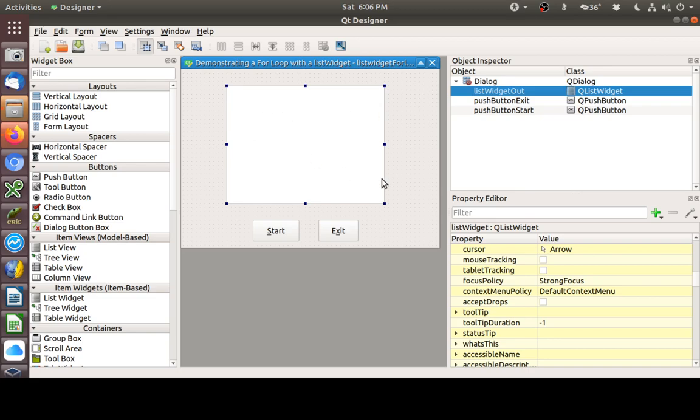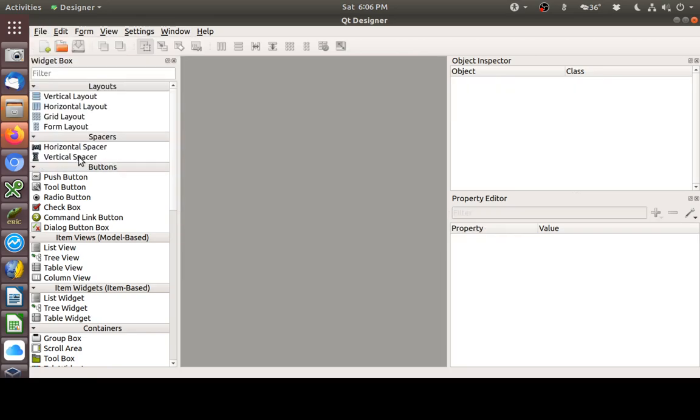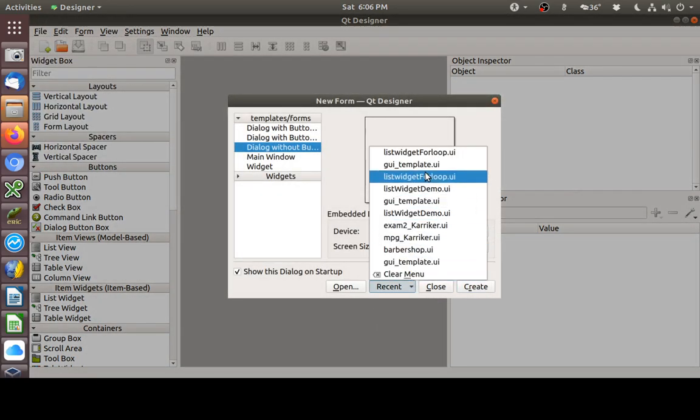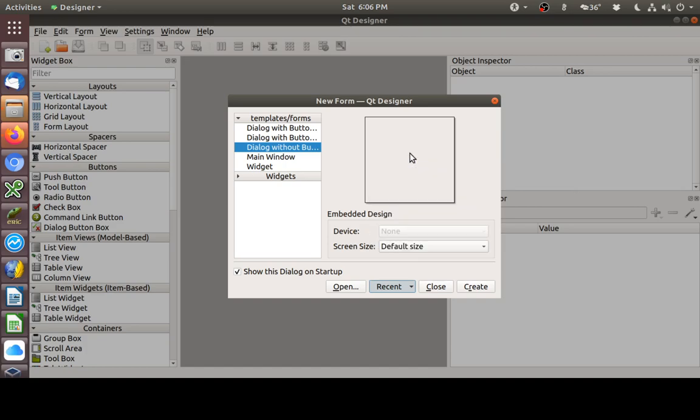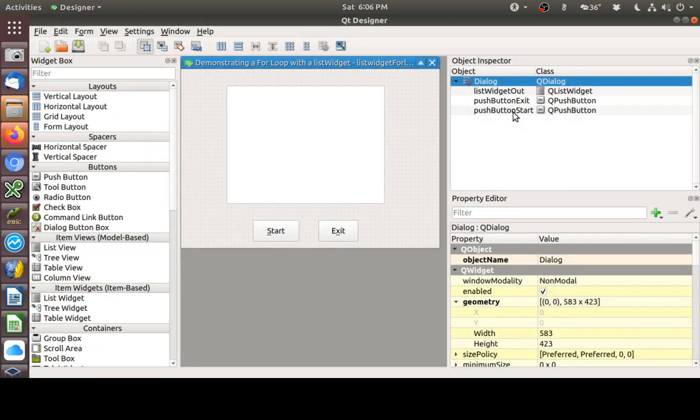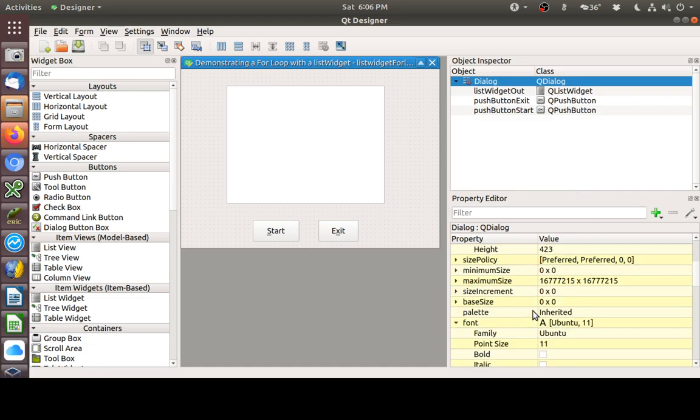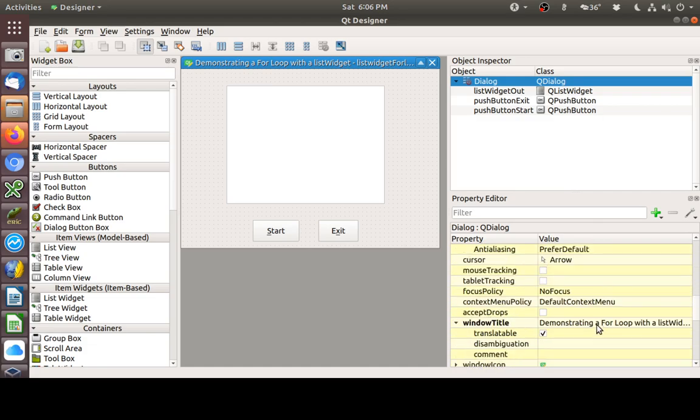So we have this all saved now as soon as I hit the button. So we've got this, and we'll check it just to be sure. I'll close it, and then I'll open listWidget for loop UI up again and make sure that everything's taken. listWidgetout, push button start. Our title is there for the window, window title right there. So looks good. Okay, let's write some Python code for this.